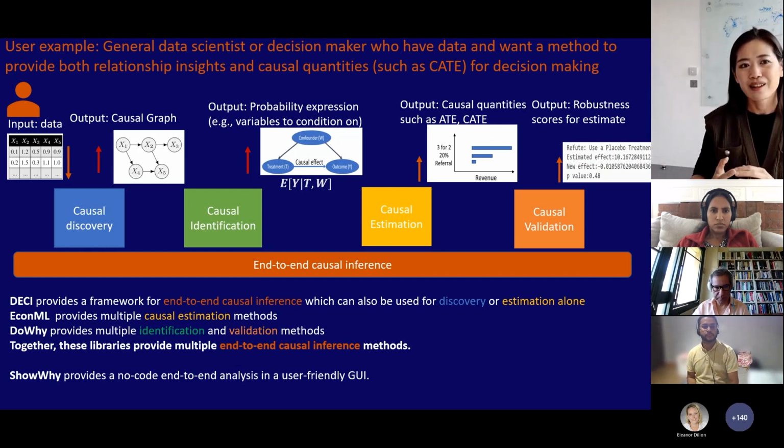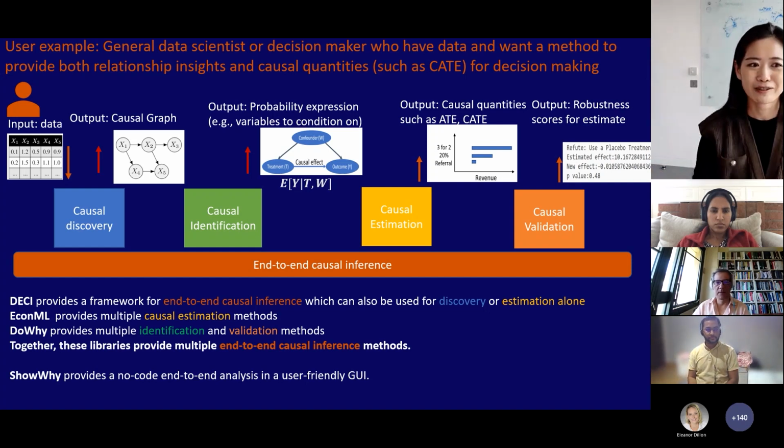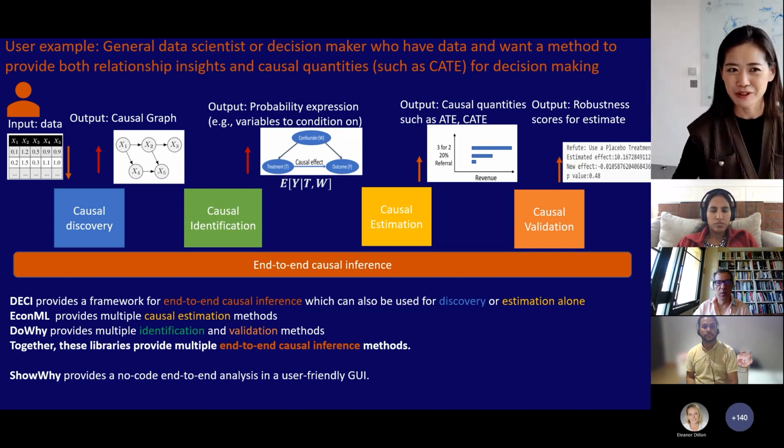And of course, not everyone wants to make decisions by running code. There are many people in data science who are very comfortable running these machine learning libraries, but to really improve the user experience, and let the ultimate general audience benefit from the causal tools we're building, there's a project called ShowWhy. It provides a no-code end-to-end analysis in a very user-friendly way. Next, you'll get more detailed updates about all the different tools and how they may benefit you. And we look forward to your feedback as well.